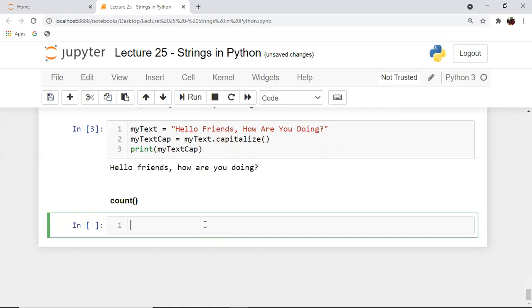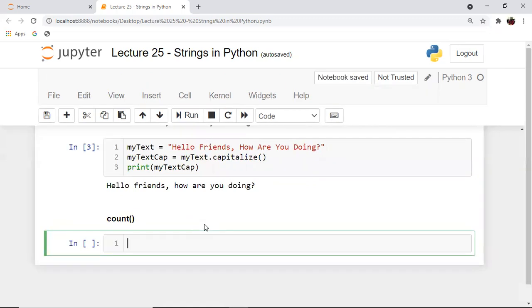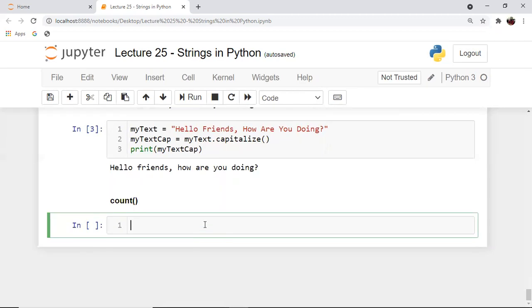So you're going to pass a particular string to the count function, and what the count function will do is take that input parameter that you have passed within parentheses, and check how many times that parameter occurs within the input string. Okay, so let's try to understand this with the help of an example.